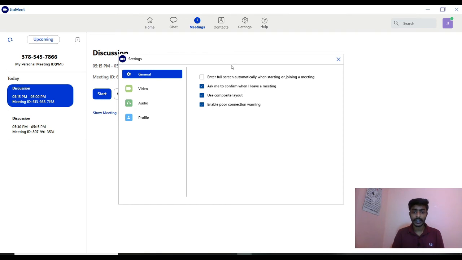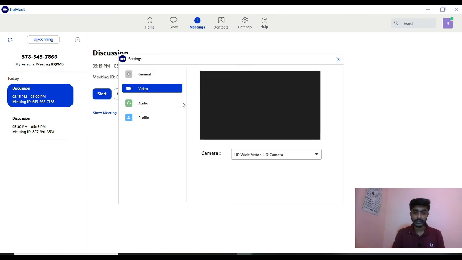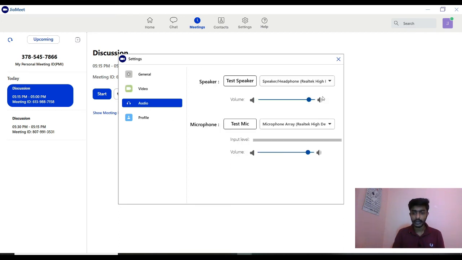So you can see the options are: enter full screen automatically when starting or joining a meeting, ask me to confirm when I leave a meeting, use composite layout, and enable poor connection warning. Then you have video, so if you want to switch to your external cameras, you have options here. Then audio, you can test here, as well as keep the volume updated.